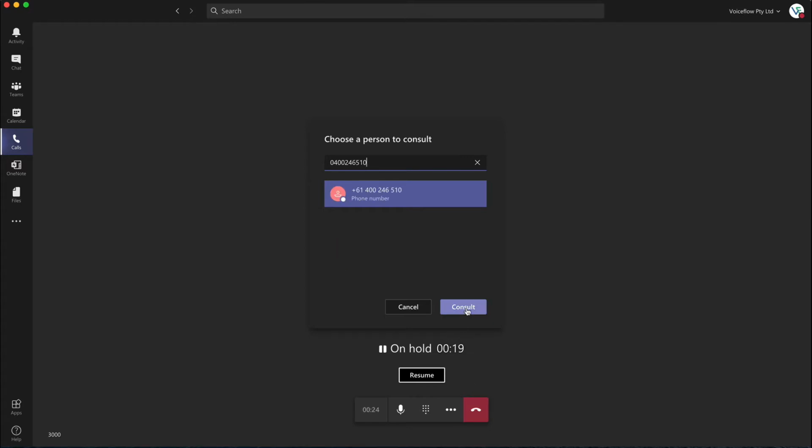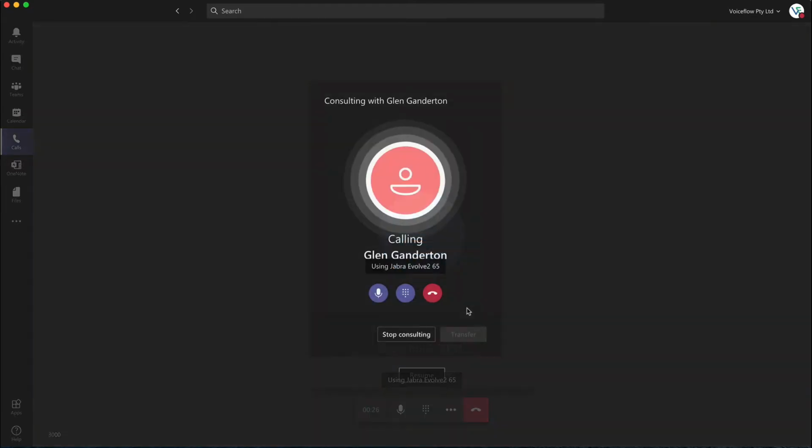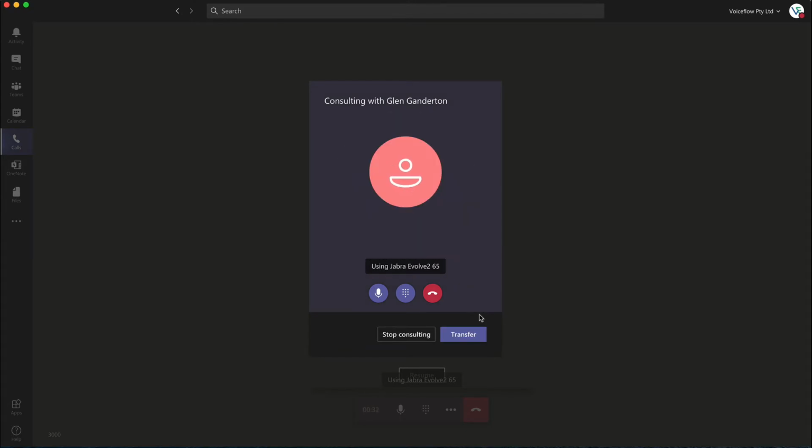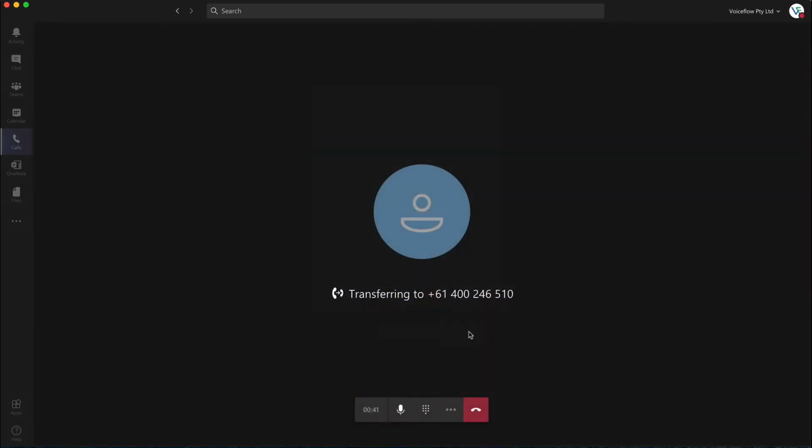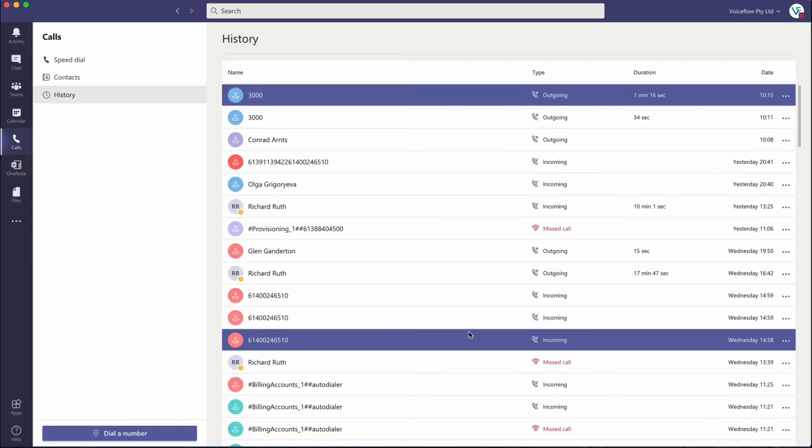Type it in, press consult. That's now calling my mobile phone. I'll pick up the call. I'm now talking to the mobile phone. Would you like to take this call? They say yes, and then I press transfer. That has now connected the two calls together.